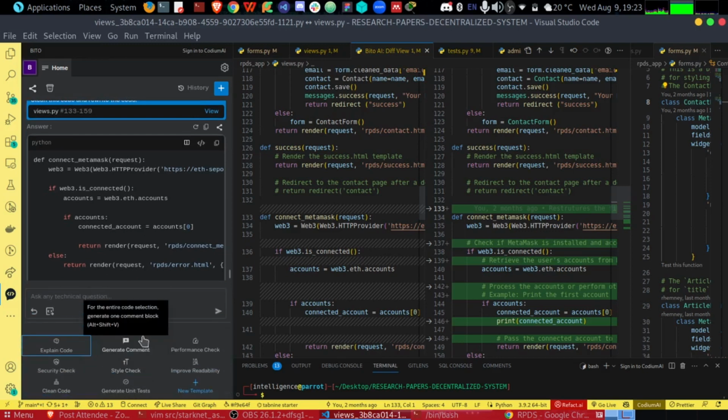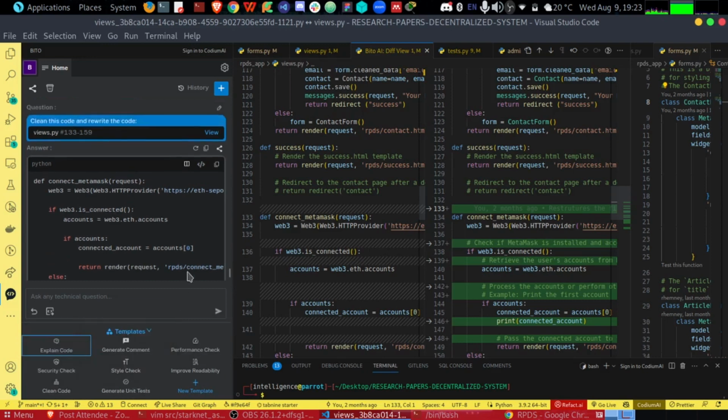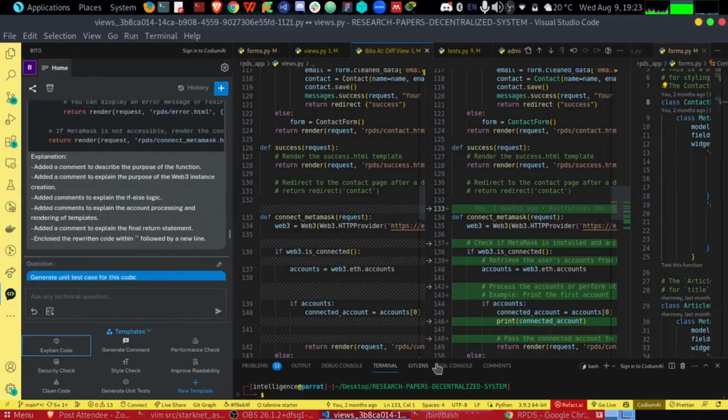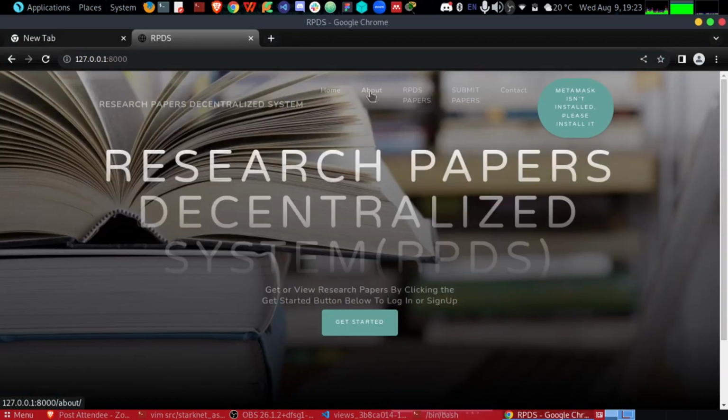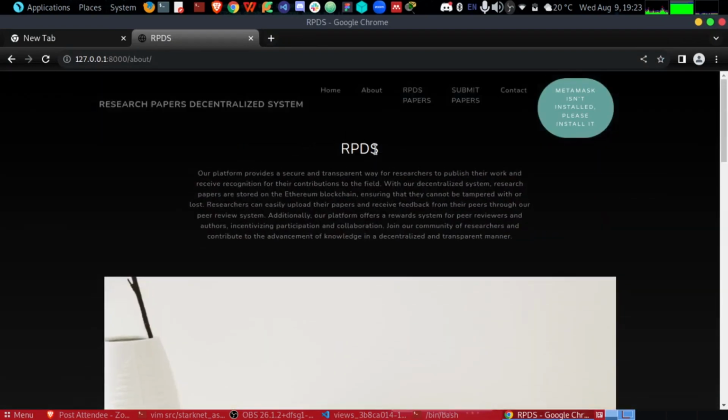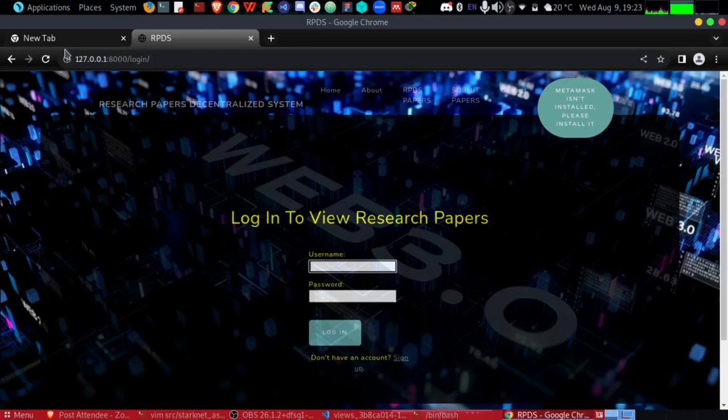So Bito is an artificial intelligence software that can enable you to do several things in terms of explaining code, generating, doing performance check, security check, style check, improve readability, clean code, and generate unit test. So throughout the program that I have developed here, I've been able to do different tests and different performance checks to develop this application that I'm working with here. So that is basically an overview.